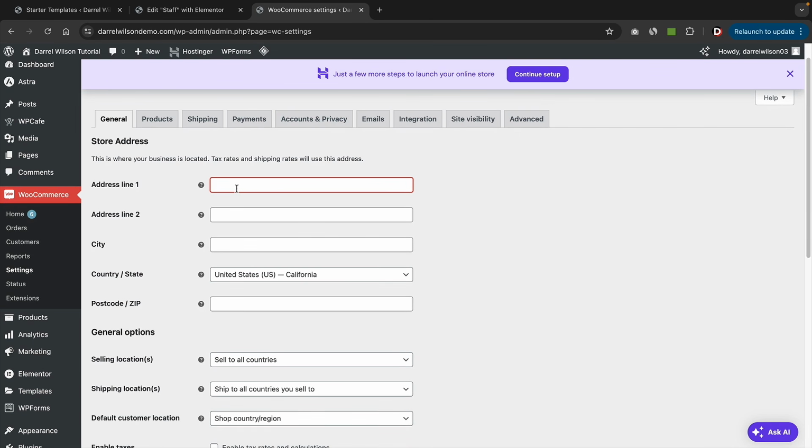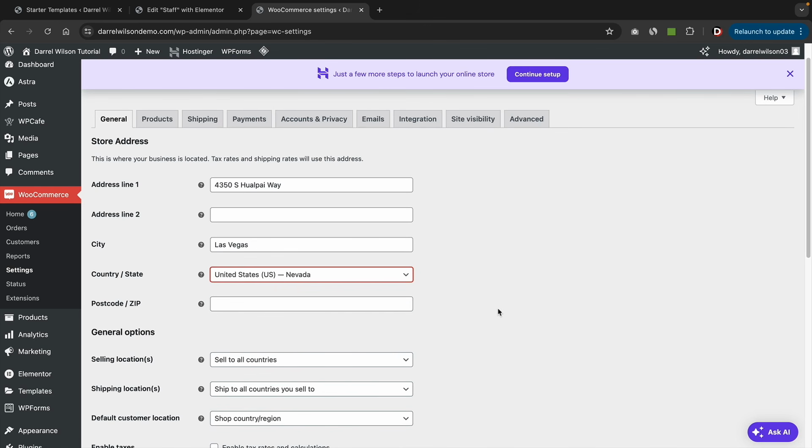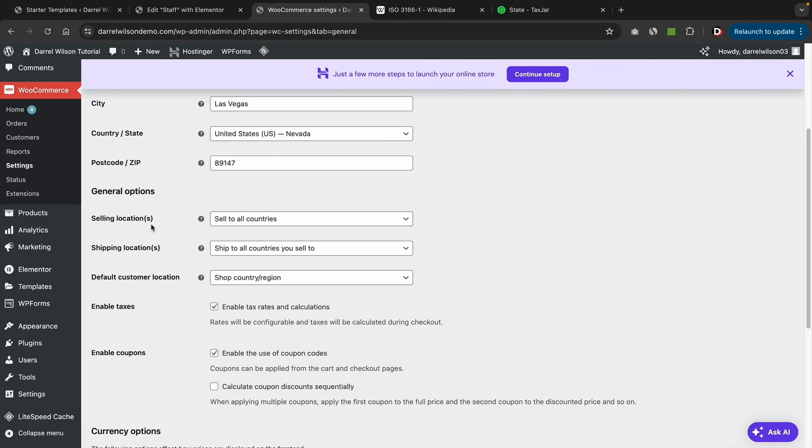The very first thing that we want to do is go ahead and add in our store address. So I'm going to put in my store address right here, Las Vegas, Nevada, 89147.